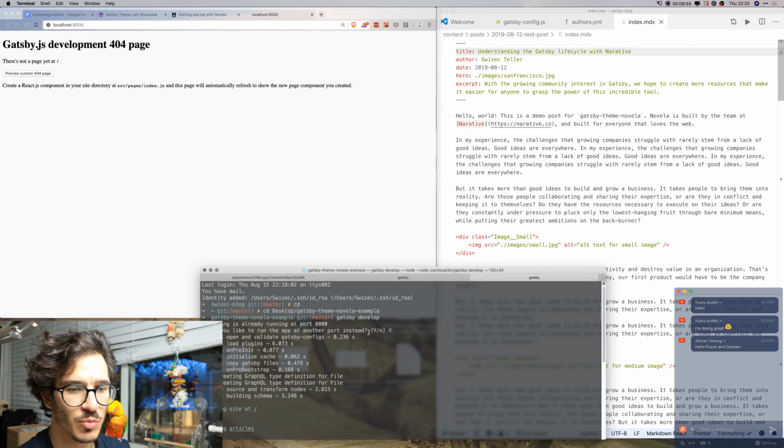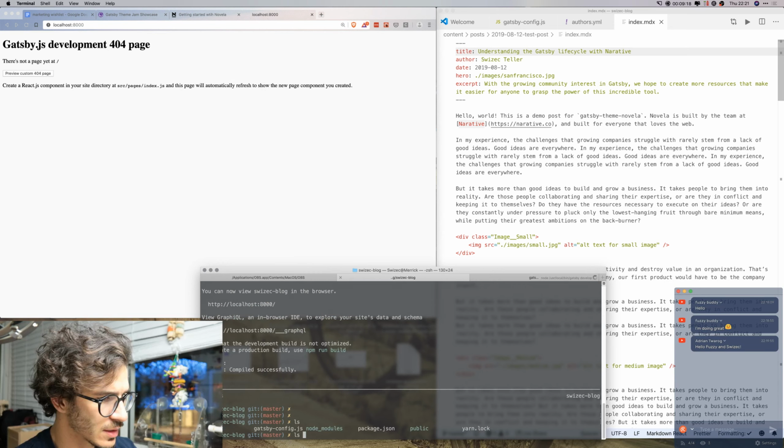That's interesting. So ls that one, ls the example project. No, it's going to be on desktop.